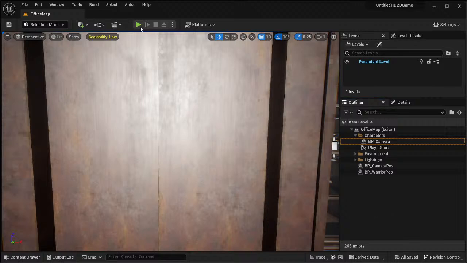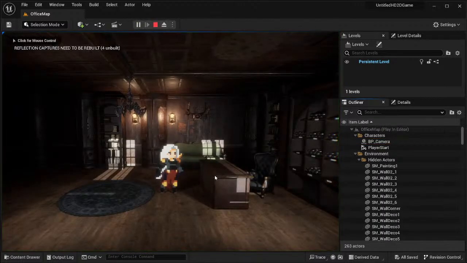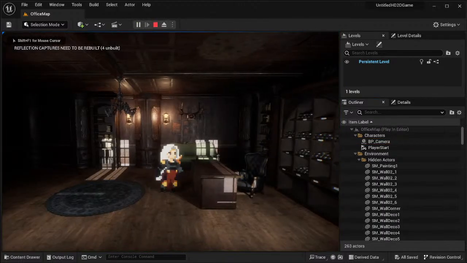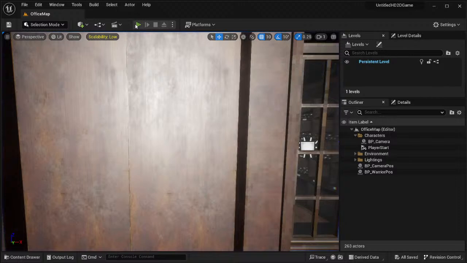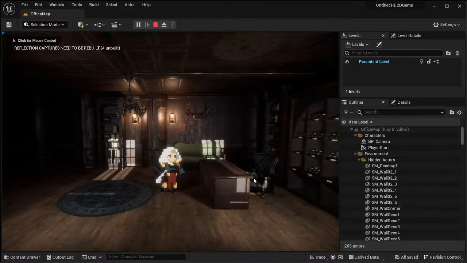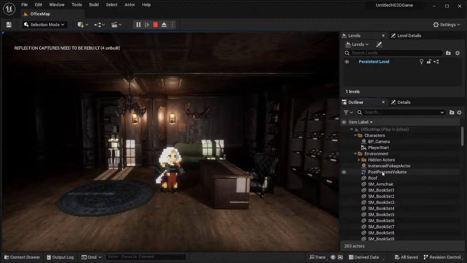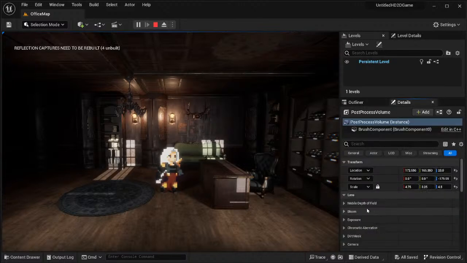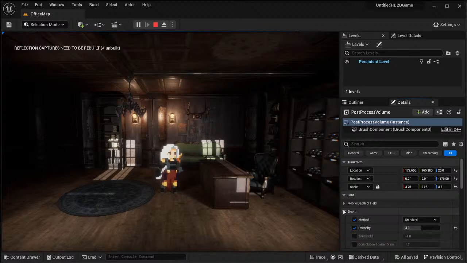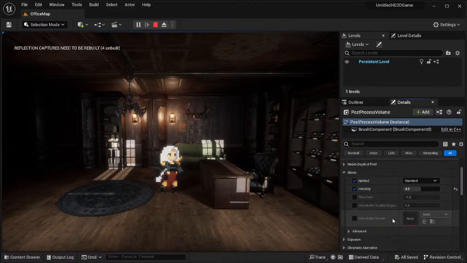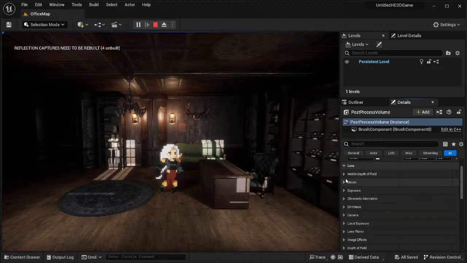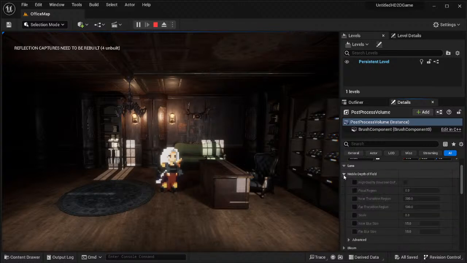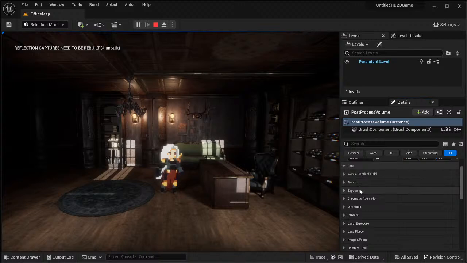So, a couple hours ago, I was doing this, and I like it. I like it a lot. What's next for me in here is basically the process volume first. I changed the bloom setting just a bit. I don't think I need a mobile depth of field though.